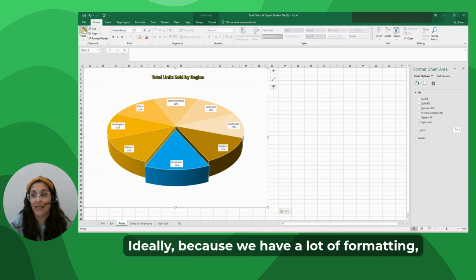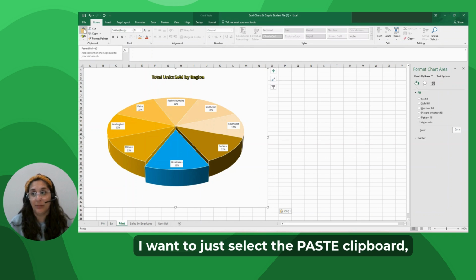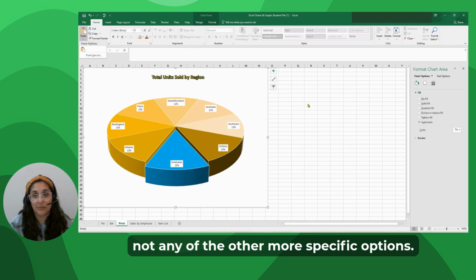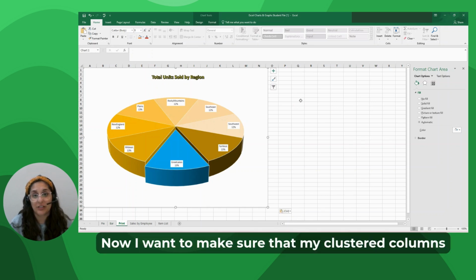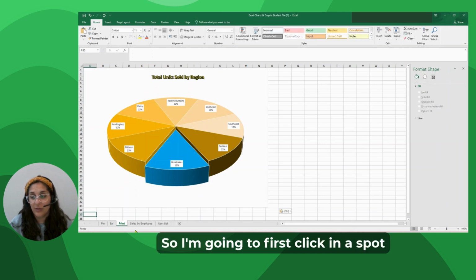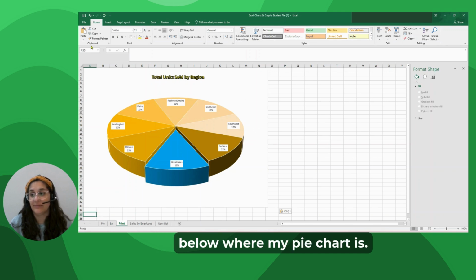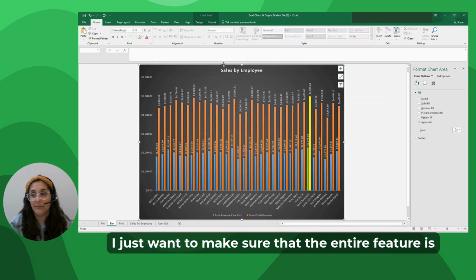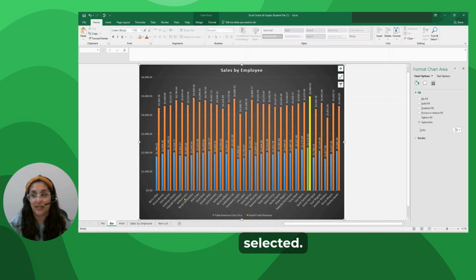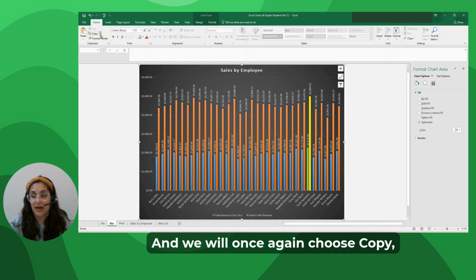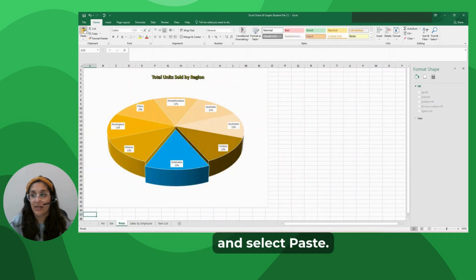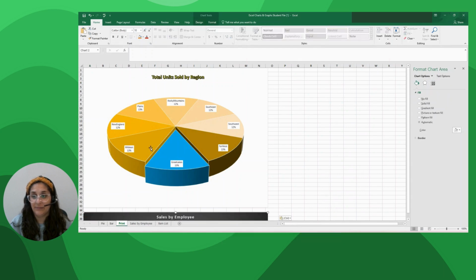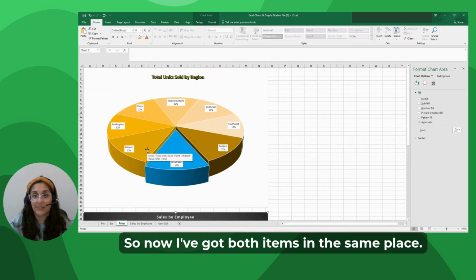Ideally, because we have a lot of formatting, I want to just select the print clipboard and not any of the other more specific options. Now I want to make sure that my clustered columns appears just below. So I'm going to first click in a spot below where my pie chart is. Now I'm going to go down to the bottom, find that bar chart or clustered column that we labeled. Click anywhere towards the top. I just want to make sure that the entire feature is selected. And we will once again choose copy, go back down to print, and select paste. So now I've got both items in the same place.